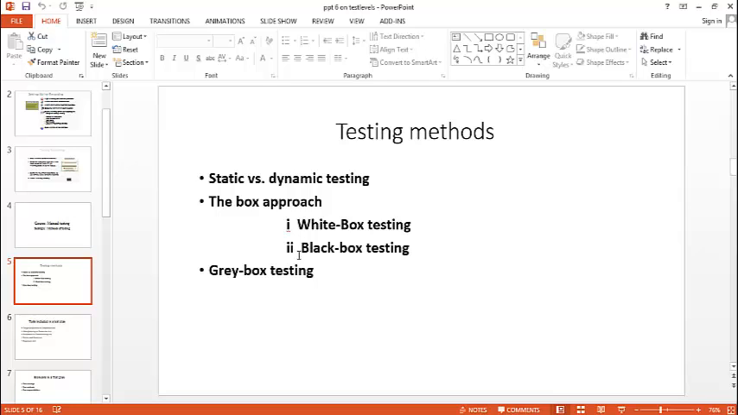Coming to grey box testing. Grey box testing is a software testing method which is a combination of both white box testing as well as black box testing. In black box testing, the internal structure of the item being tested is unknown, whereas in white box testing, the internal structure is known. In grey box testing, the internal structure is partially known. This involves having access to internal data structures and algorithms for the purpose of designing the test cases, but testing at the user or black box level.